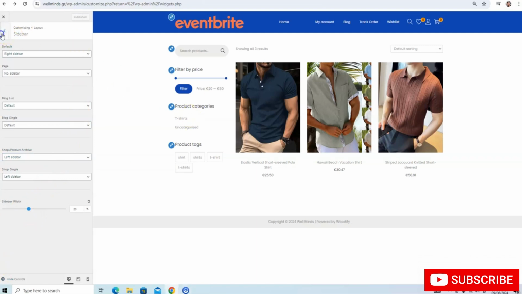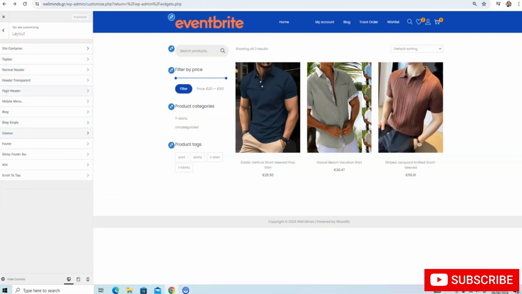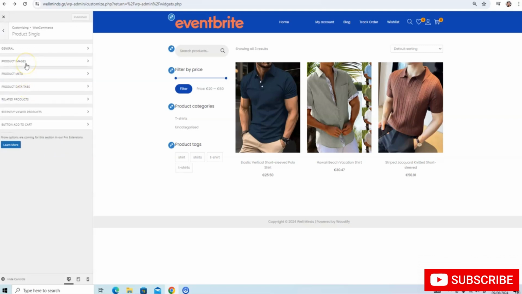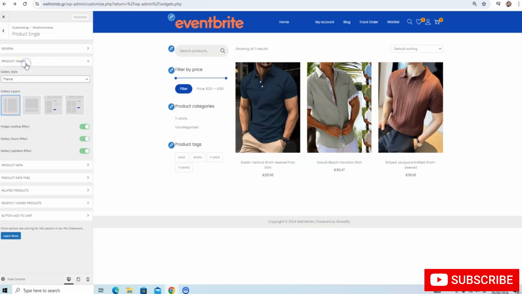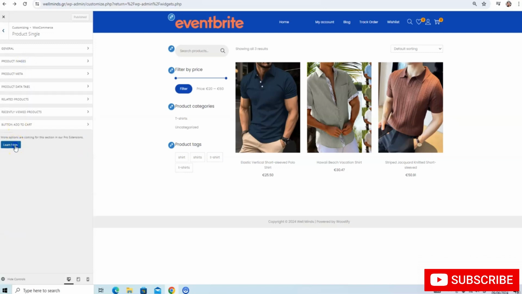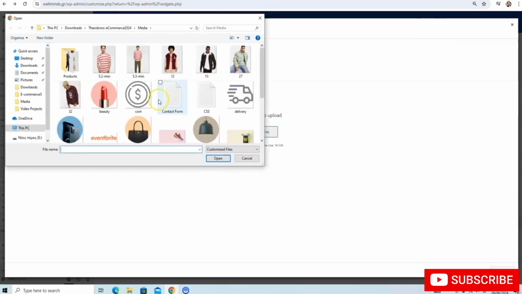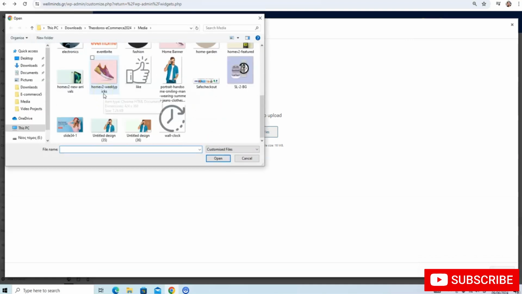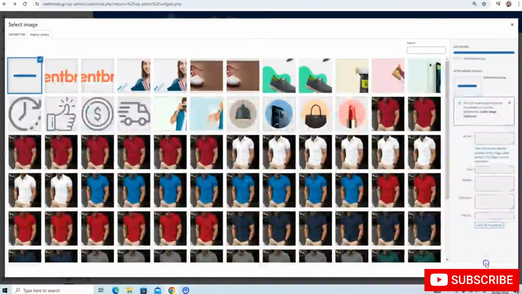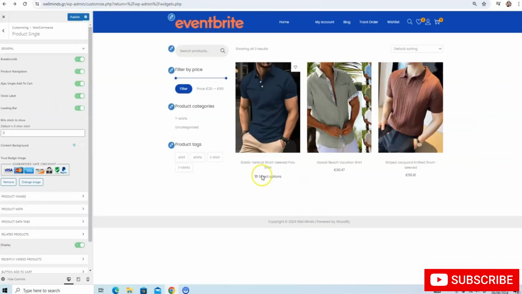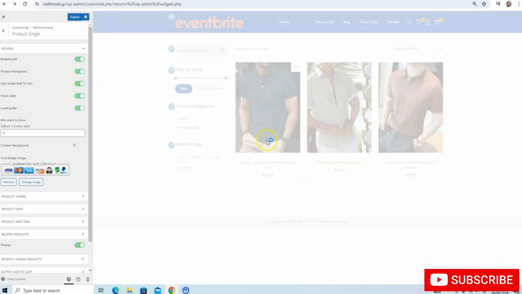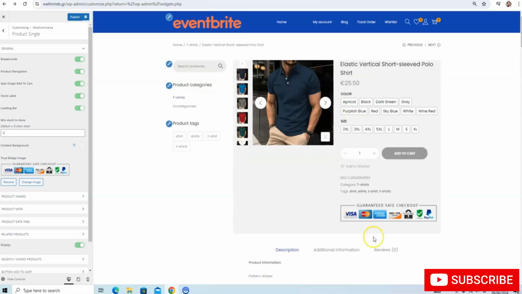Now we can add the trust bar. So go to WooCommerce, product single, not learn more, select general, select image, upload the images I have given you, and upload the trust bar. Save checkout. This is the one. So now if I click on a product, you can see the saved checkout right here. Hit on publish.